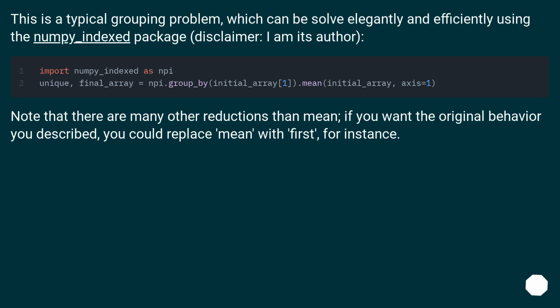This is a typical grouping problem, which can be solved elegantly and efficiently using the numpy_indexed package. Disclaimer: I am its author. Note that there are many other reductions than mean. If you want the original behavior you described, you could replace mean with first, for instance.